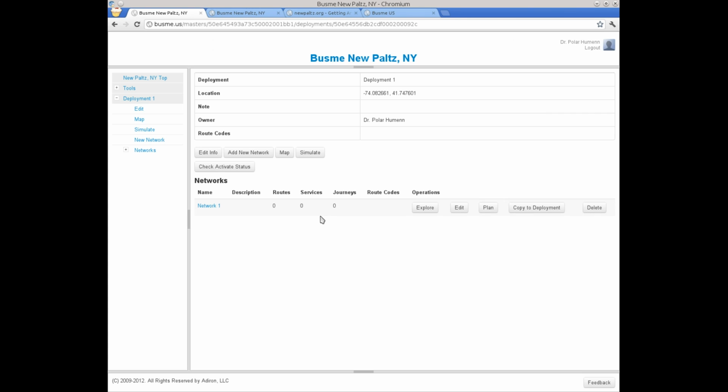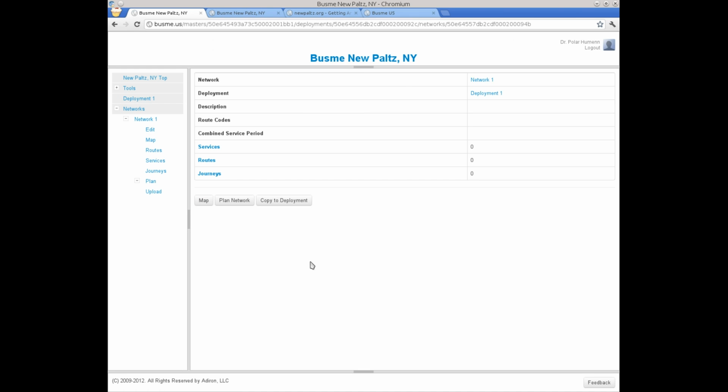The lower table lists the networks that this deployment contains and some operations specific to each particular network in the list. This table lists a network called Network 1, which was also created for me as a convenience. The networks are the next level component below deployments in the Busme data model. You may surmise that with zeros under routes, services, and journeys, that Network 1 is empty. Clicking on Network 1 reveals some more specific information about the network and some operations that I may perform. Most notable is Plan Network, which is the action you use to populate a network.